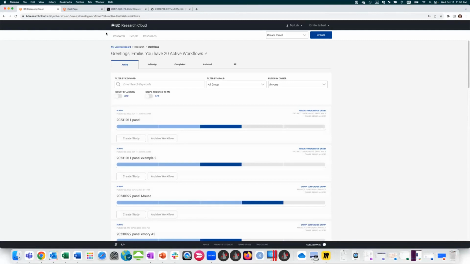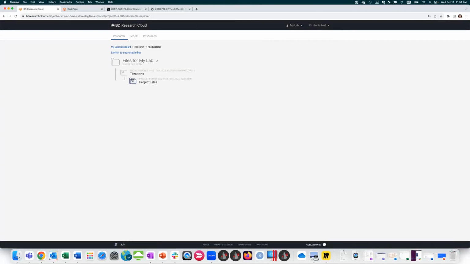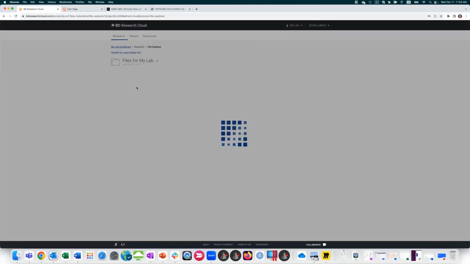Okay, so that was panel creation. And I see that we're running out of time. It's going by very quickly. Very briefly, I'm just gonna talk about the File Explorer. This is where I can upload and save data. So all these different folders are the different projects of this group. I can click on a different folder and see the project files within it.